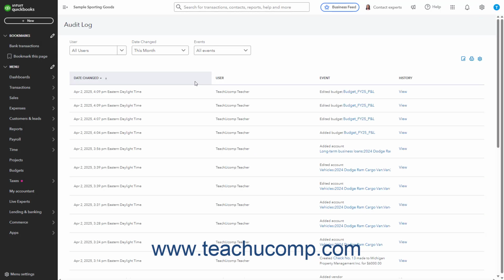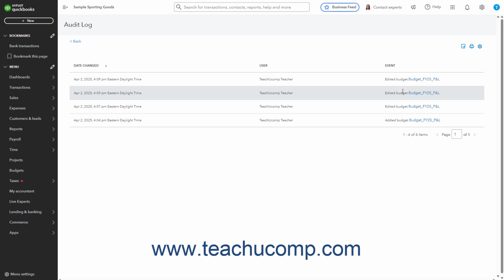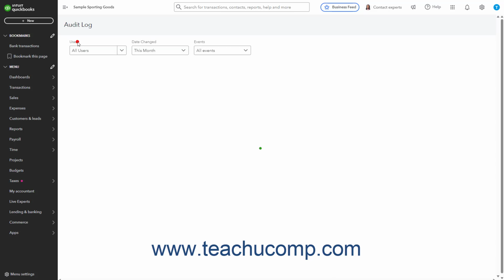To view the history of changes for a row in the Audit Log, click its View link under its History column. To return to the main Audit Log page from the Change History page, click the Back link in the page's upper left corner.